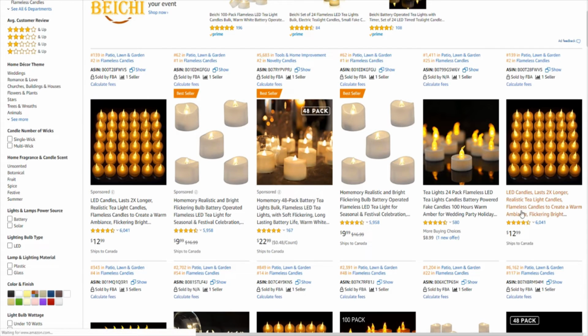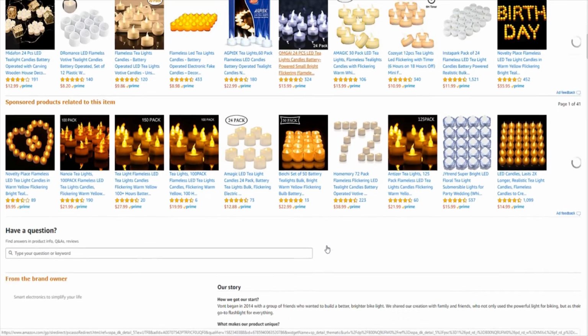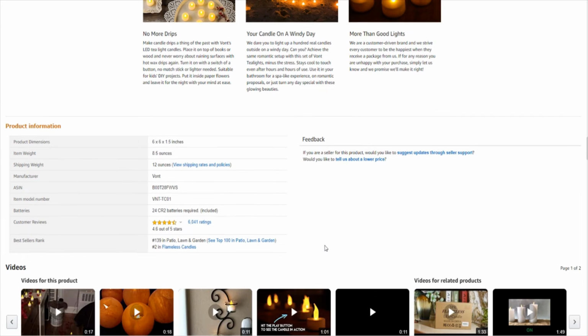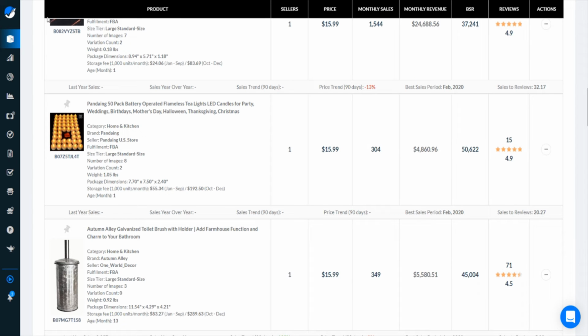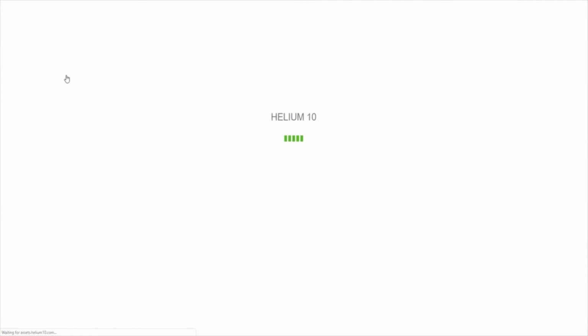Okay, let's just open this one then. All right. We're going to go down and take the ASIN. So if you go down to the product information section, you can copy their ASIN, and we're going to go back up to Black Box. Now, we're going to go into what is probably my favorite tool in Helium 10, and that's Cerebro. It's their reverse ASIN lookup tool.